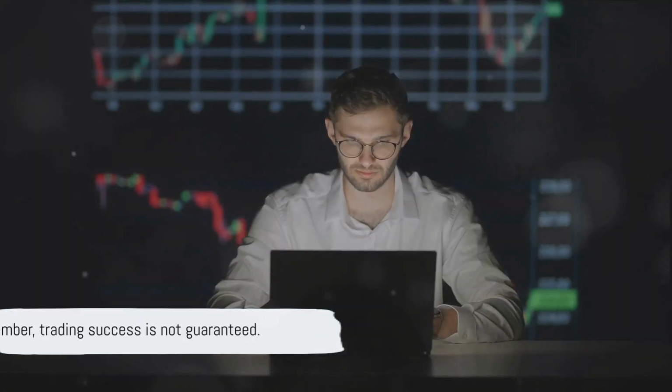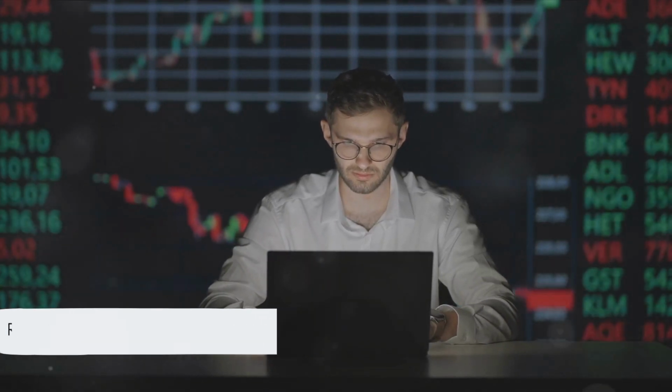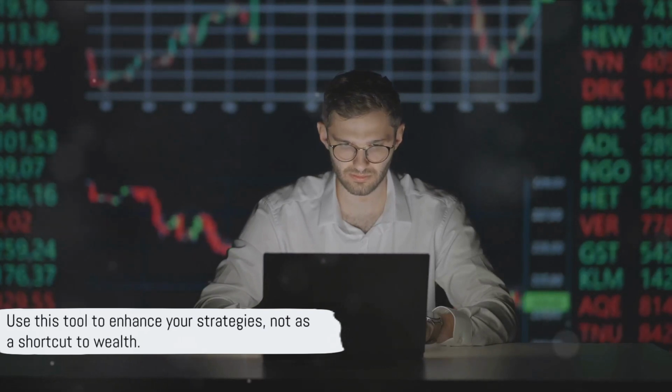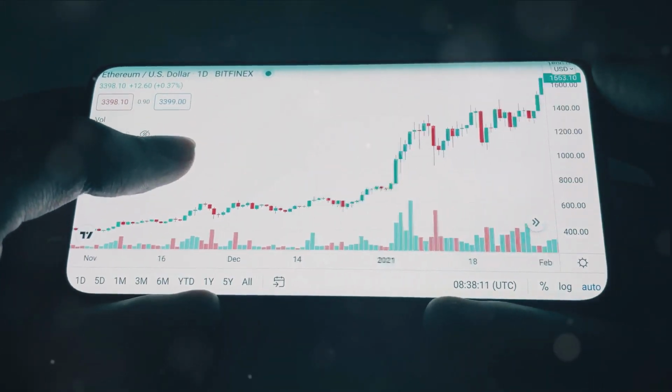But remember, as with all trading strategies, there is no guarantee of success. Use this as a tool to aid your strategies, not as a magic money machine. So have fun coding and happy trading.